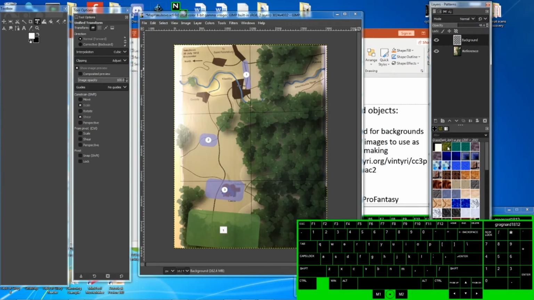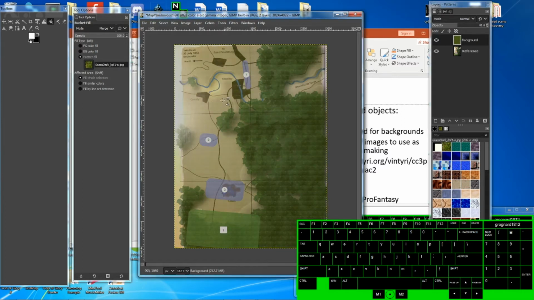And the first thing I'm going to do is go select that dark green grass as my reference. And we're going to use that as a fill on this entire layer. So fill. Bucket fill is Shift B, and we're going to go ahead and fill this whole thing in.